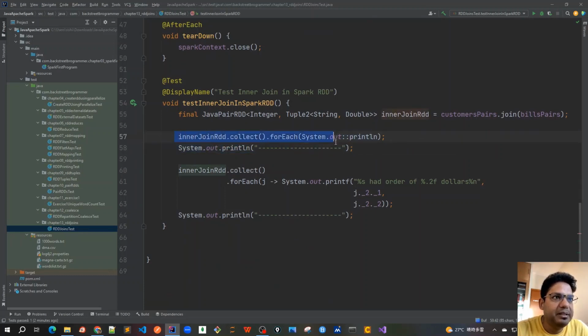So this is just printing all the pairs, and here I'm elaborating on it: I will also break it down to say that this customer has an order of this bill. And the important point to note is how we access these elements inside this Java pair RDD. I think we learned this in our pair RDDs chapter 10, so let me revise it. When I pass this inner join RDD, for each element, when I call j._2, _2 is this element. If I pass _1, it would be this element, the integer.